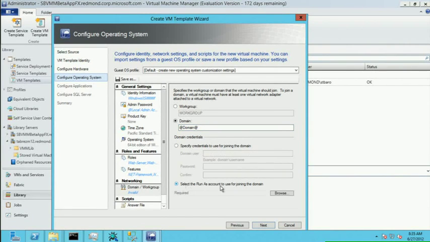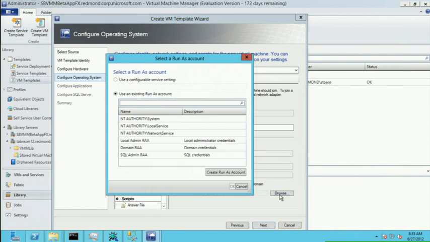And similarly, to join the domain, I'm going to have them use a run as account, and I'm going to ask them to tell me which run as account are you using that has permissions to join machines to this particular domain. So this I'm just going to call domain join account, but I'm going to make sure to spell it the way I want it spelled.